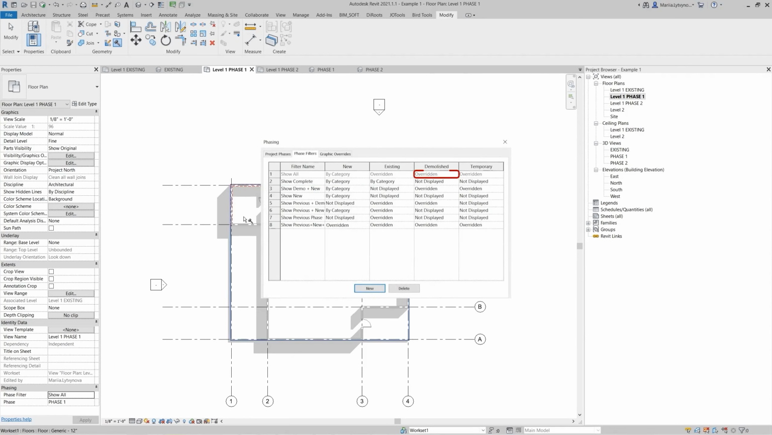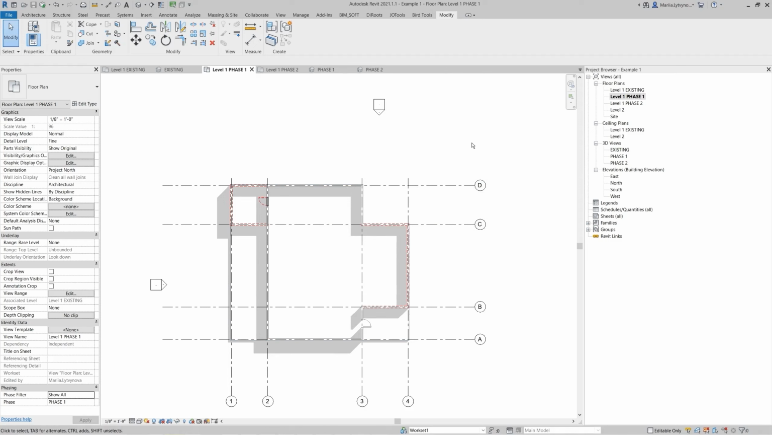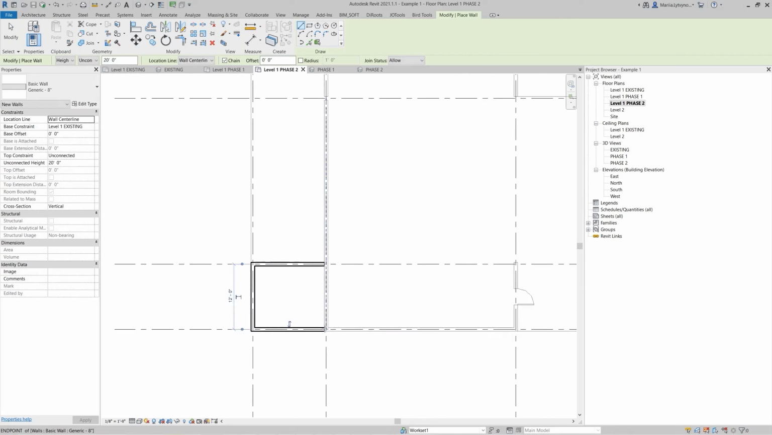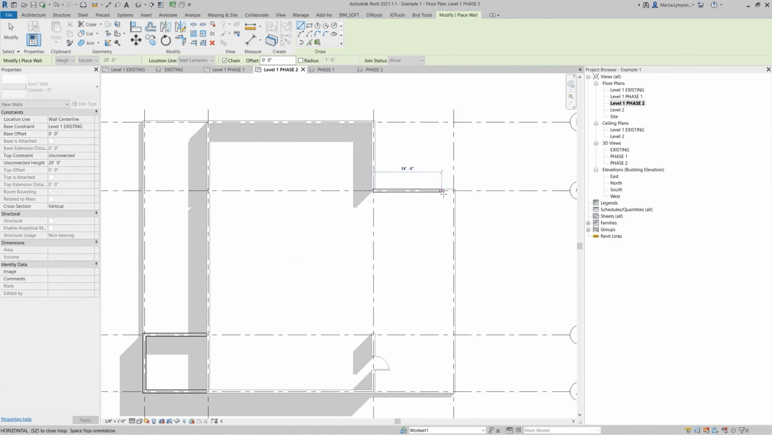You can see that demolished objects appeared as a red dashed line because for this particular filter, demolished objects were shown as overridden. If we move to the Phase 2, we will not see these elements because they have been demolished in the previous phase. Let's add some new construction in this phase. New elements appeared in black graphics because in Show All filter, there is an appearance by category.